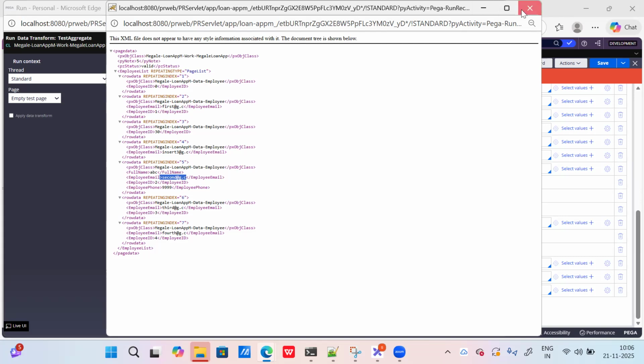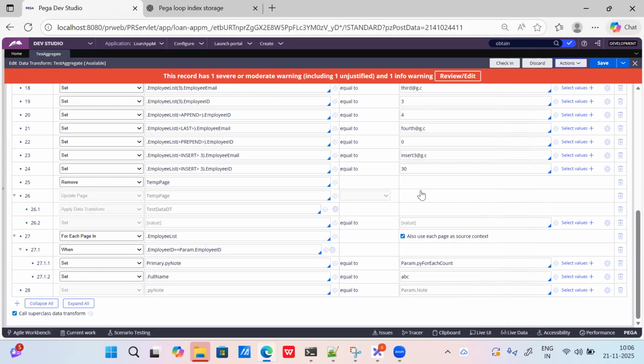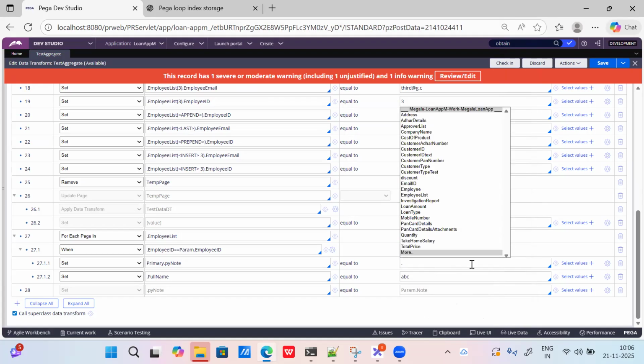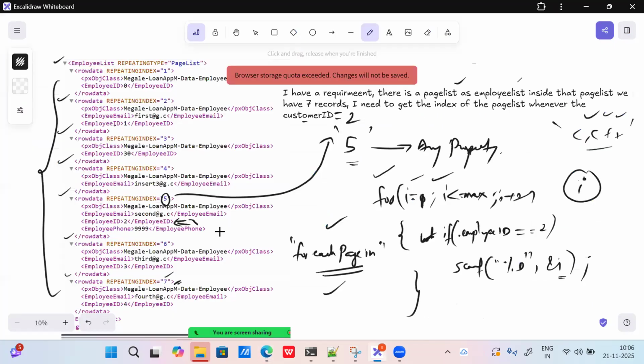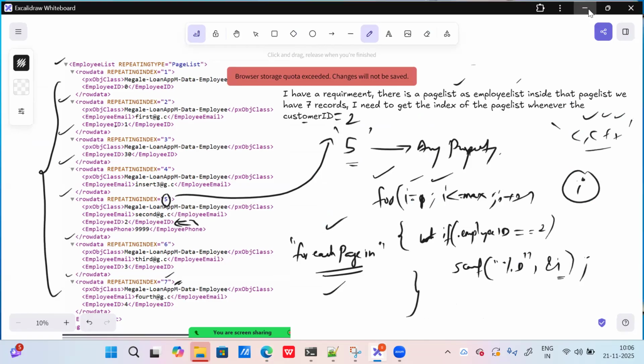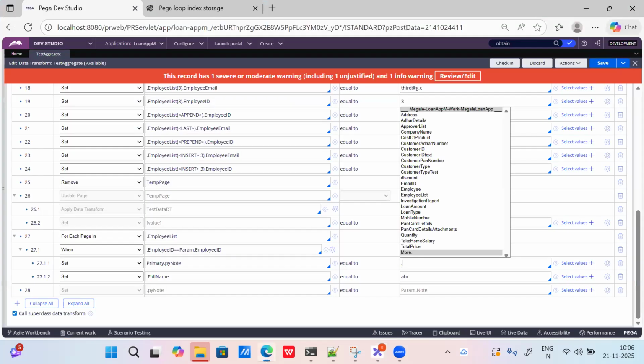How to do that? If I don't select this option for now and I remove this one, and click dot, you could see what class context I'm in. My class context is of work layer, but I want to set dot employee email, which is there in employee list. If I go to this place again, you could see my employee email is inside employee list, and my employee list is in the class context of data layer, right?